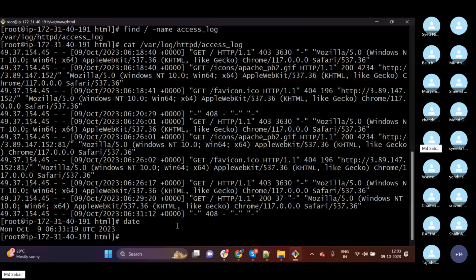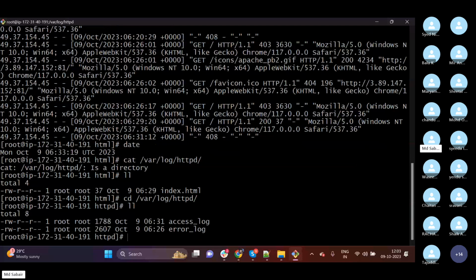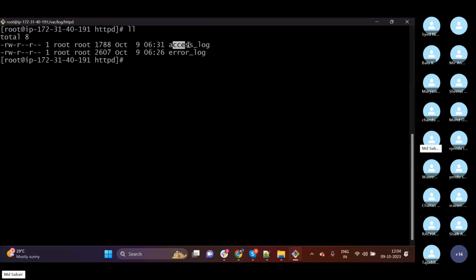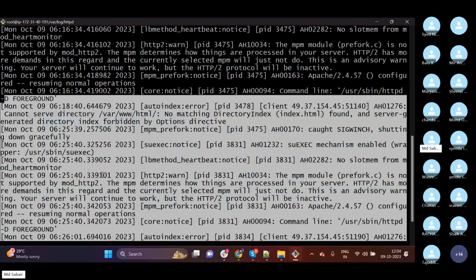If something is not working, let me go to this location and hit ll. Let me do cd, clear the screen, and ll. Here we have two logs, one is the access log and one is the error log. If you want to check any error, you can access this log, cat error log. This will help you understand what happened.